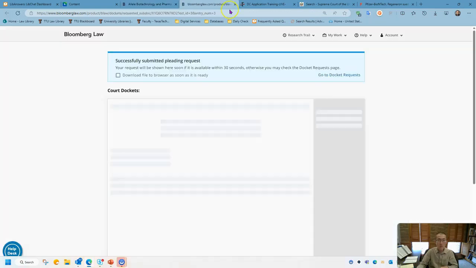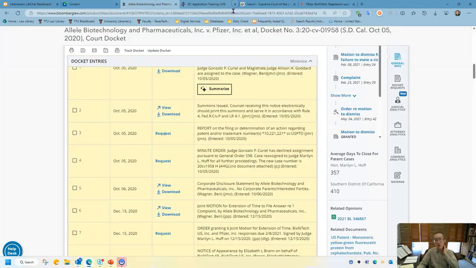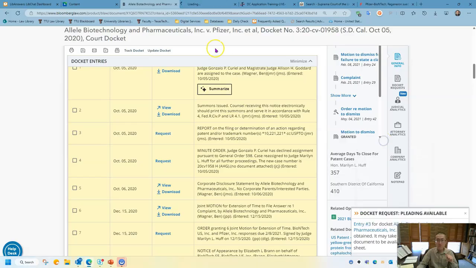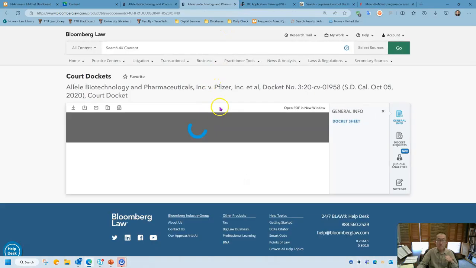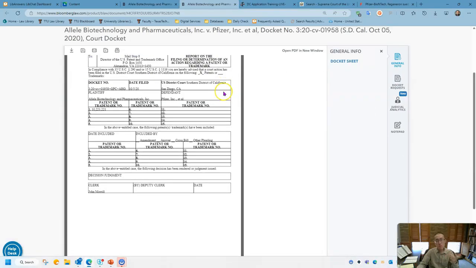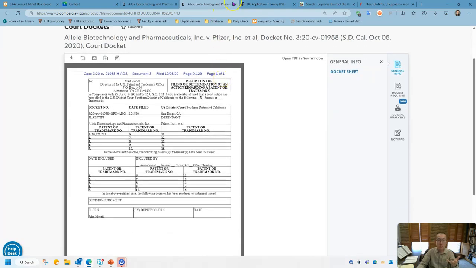Just hit accept, and soon you can see that your request has been submitted. Once your request is processed, you will receive a notice. I will show you that notice very soon. And here I got the notice. Let me open it. Yes, here is how I just requested this docket.